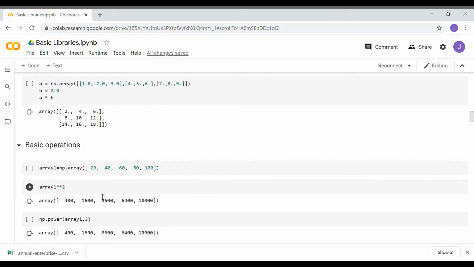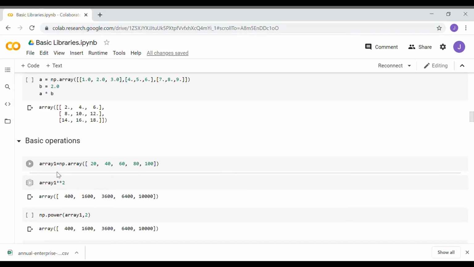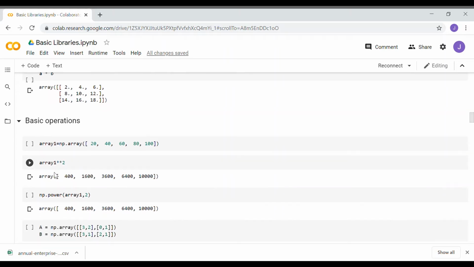Some basic operations in NumPy. So we are creating an array1 using np.array. Double star, which means A to the power B, here array1 to the power 2. So it gives the square of array1. Similarly, the NumPy function we can use is numpy.power.